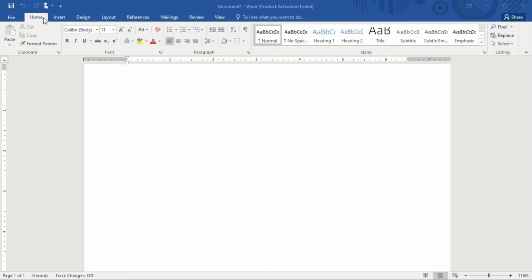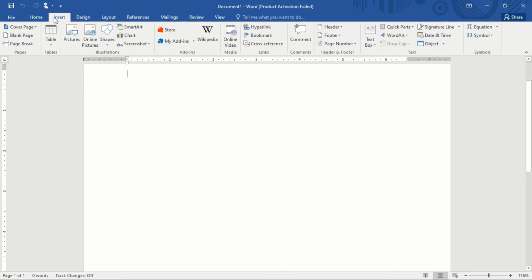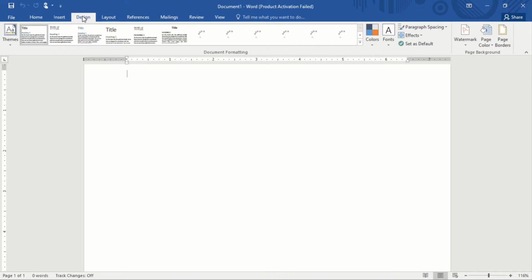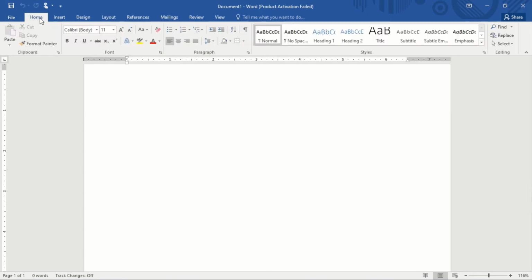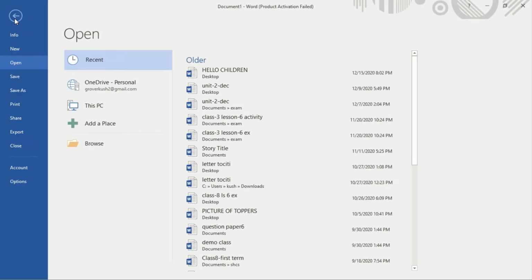By default this is Home. Then if I click on Insert, these options will change. If I click on Design, the ribbon will change. If I click on Layout, then again the ribbon changes with different options. One more here is the File tab. In this chapter we will learn about the File tab also. If we click on this File tab, you will get different options. Those we will learn in my next slide one by one.